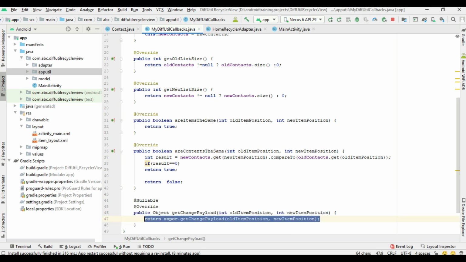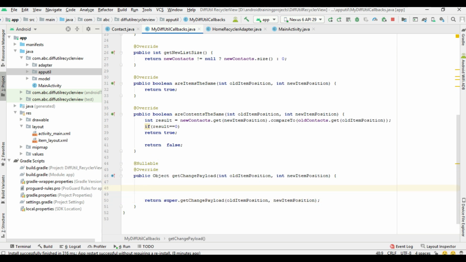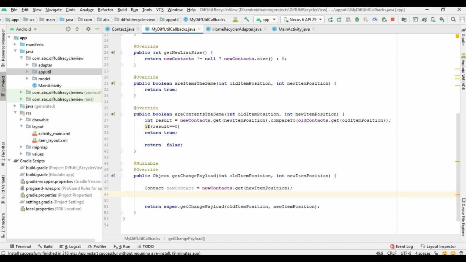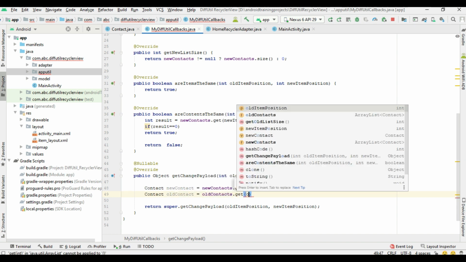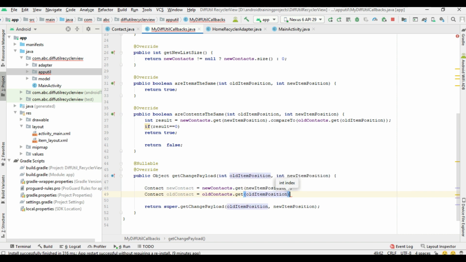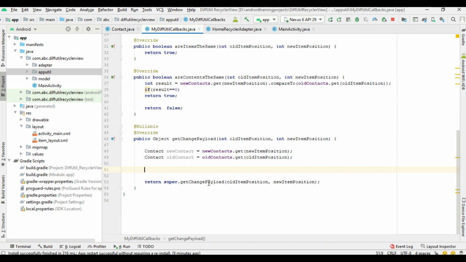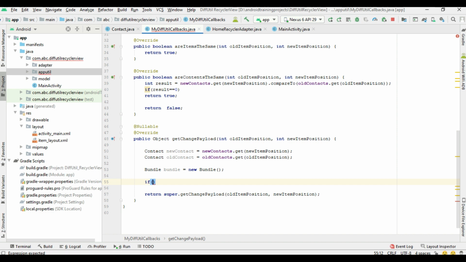So if this method returns false, we need to implement a method called getChangedPayload. From this method we are going to find the difference, and we are going to pass the difference to the adapter using a bundle object. So here we get the old object and new object. Now create a bundle variable. So now we are going to find out the difference and pass the difference to the bundle object.